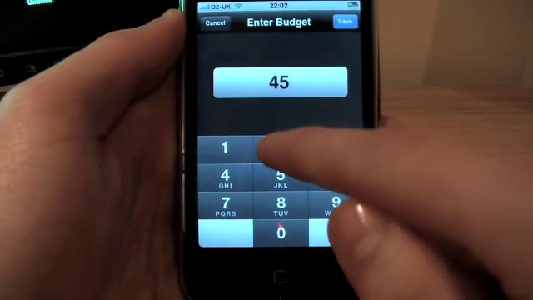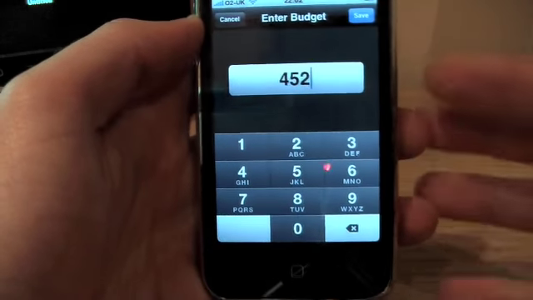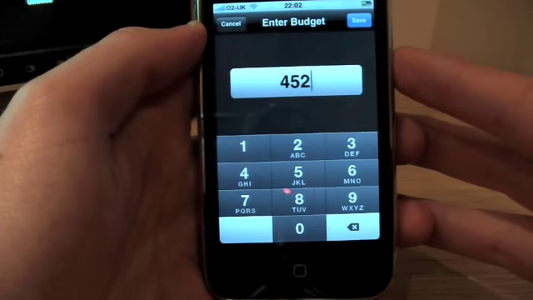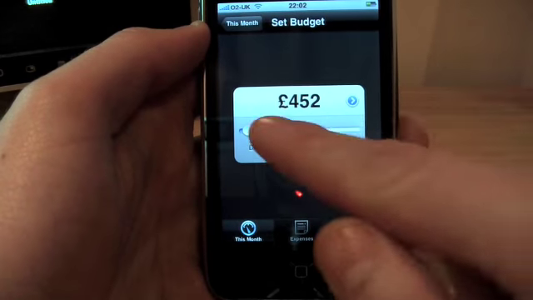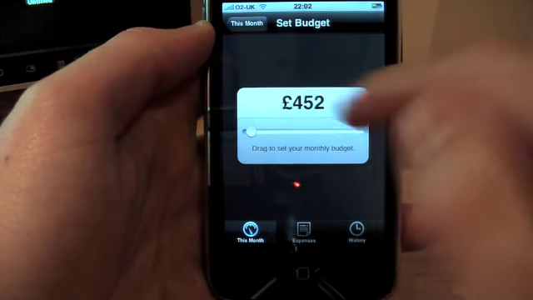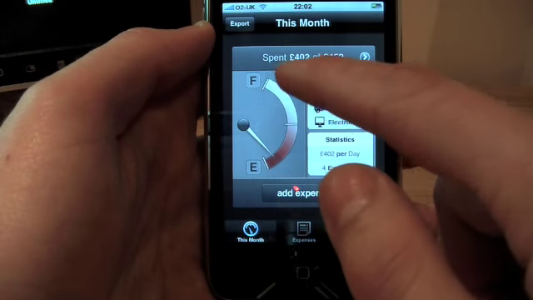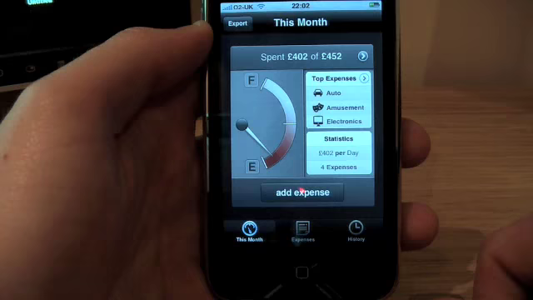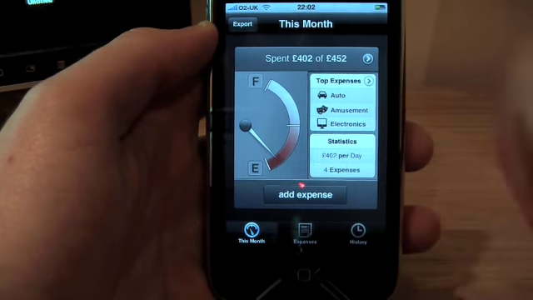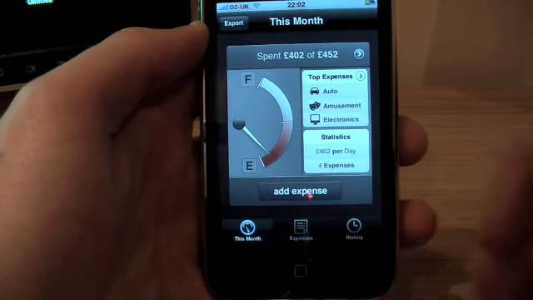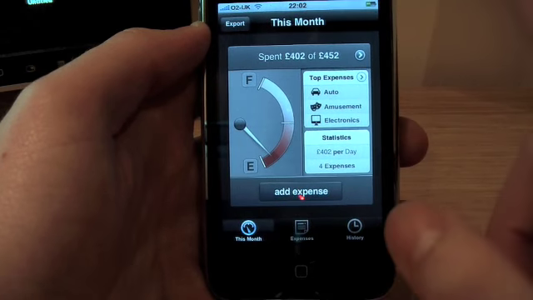So it's £452. What this will do is preset to the current currency for the device. Because I'm now in the UK, it's in pounds. So we'll save that, and you see now my set budget is £452. We go back to this month. Now what you can see here is a scale from full to empty. It's kind of like a petrol tank. So if I've spent £402 from 452, I'm almost empty. It's an innovative way of showing you how much money you have left.